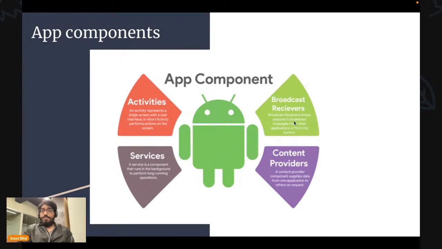Then we have broadcast receivers. Broadcast receivers simply respond to broadcast messages from other applications or the system. It can broadcast messages within the application or to other applications. So if we have any message from another application, then we do have broadcast receivers for that purpose.